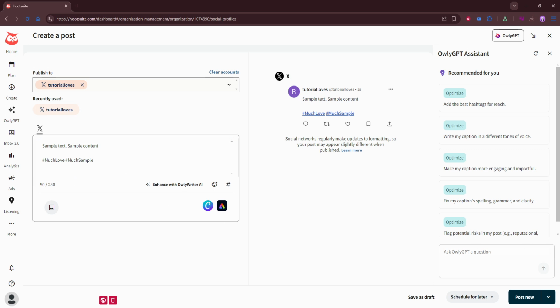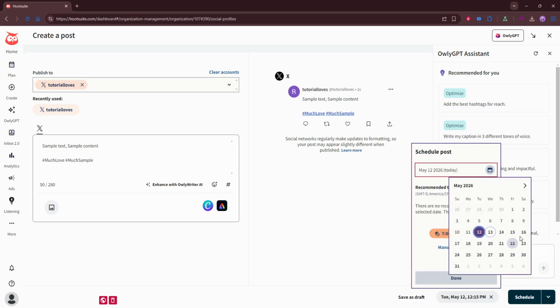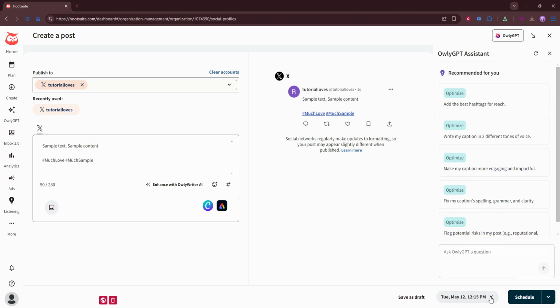Decide whether to publish now or schedule for later. If it's time sensitive, hit publish. Otherwise, choose schedule and pick the date, time, and time zone that match your audience's habits. Consistency is key, so consider spacing posts across the week. Before you confirm, review your selections and make sure the right profiles are checked.